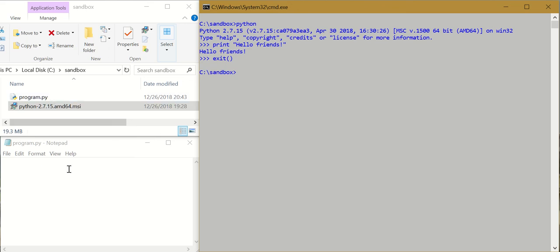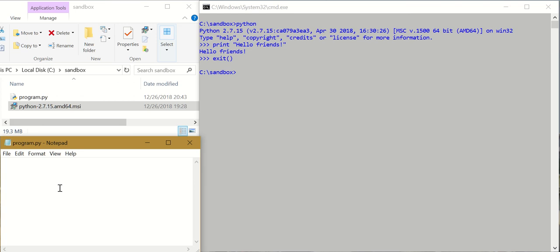I can execute a program, so I have here an empty program.py file. .py is the extension for Python files, and I will type the same print command, well, slightly different, but not much. So I will say hello. I will print three objects in sequence. Hello, a space, and then friends. Okay, and I will put an exclamation sign. I will save the file.